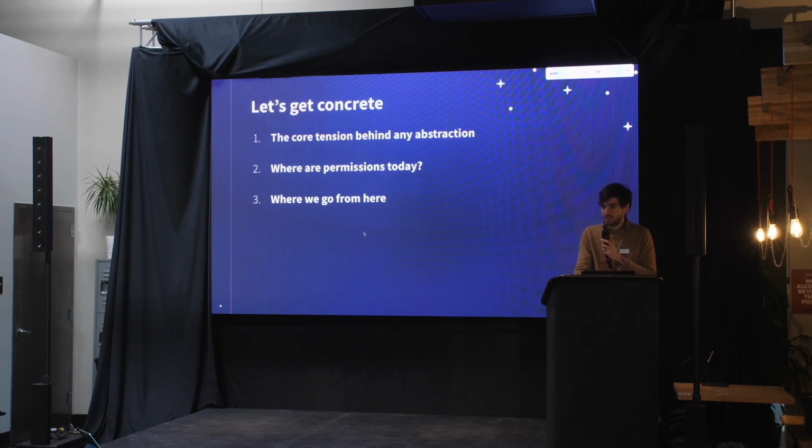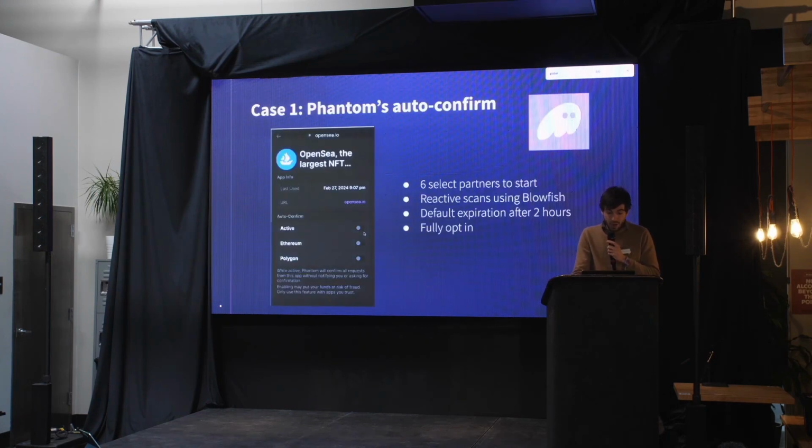So where are permissions today? What am I seeing that feels like very, very interesting experimentation in the space that allows me to align on where we are? So I'm going to go through 4 cases, basically, of what I think are very interesting experiments around permission systems that show why this is a complex space.